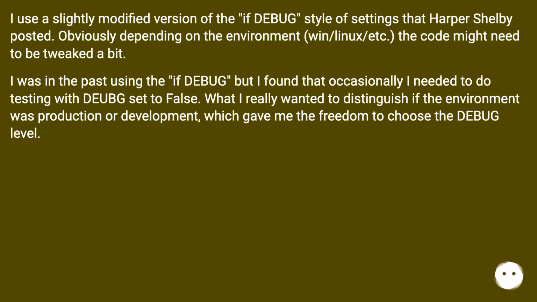I use a slightly modified version of the if DEBUG style of settings that Harper posted. Obviously, depending on the environment, Windows, Linux, etc., the code might need to be tweaked a bit. I was in the past using the if DEBUG, but I found that occasionally I needed to do testing with DEBUG set to false. What I really wanted to distinguish was whether the environment was production or development, which gave me the freedom to choose the debug level.